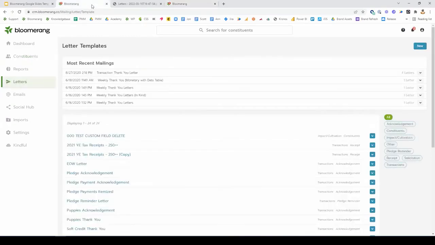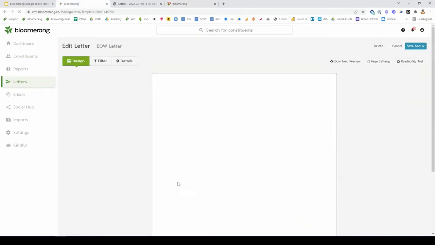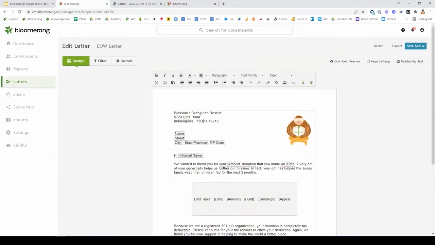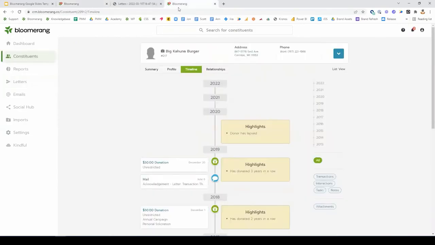I can delete the mailing and then go back into my letter, make the changes that I want. And then, well, let's say I made changes. Let's pretend I made changes and then save and preview and run the letter again. And that's how you could undo and then redo your mailing. Now, I did say we were going to go back to John Watson.